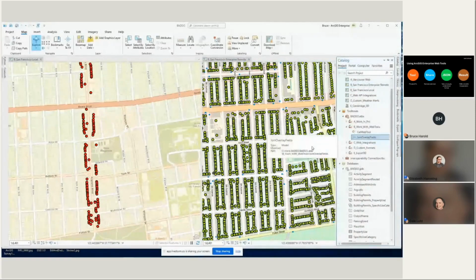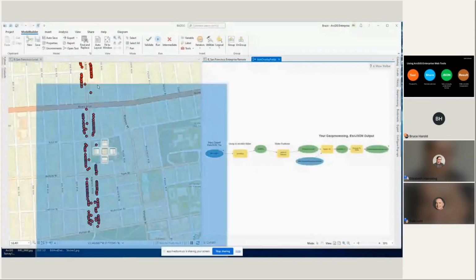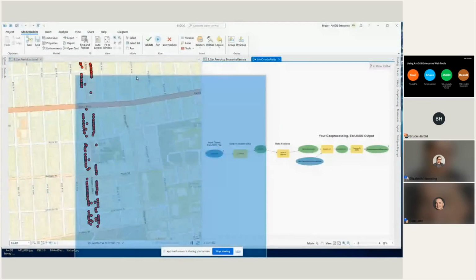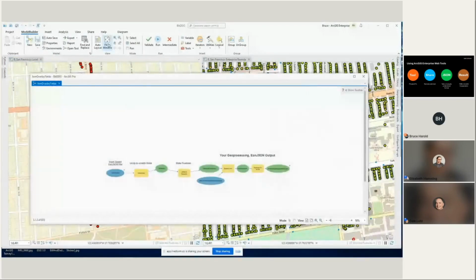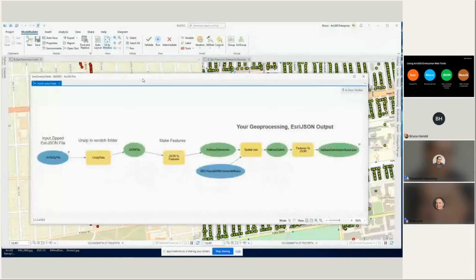All right, so what I've done on the ArcGIS Enterprise side, and this is pure Esri technology, is I've made a model in our ModelBuilder technology. So analogous to FME, it's no code, it's visually programmed. I'll walk you through the processing. The tool will accept zipped Esri JSON.